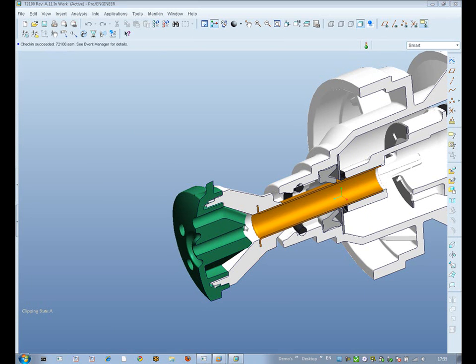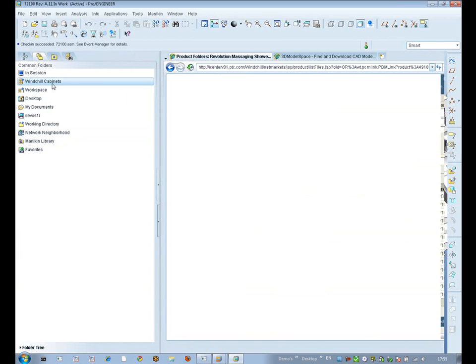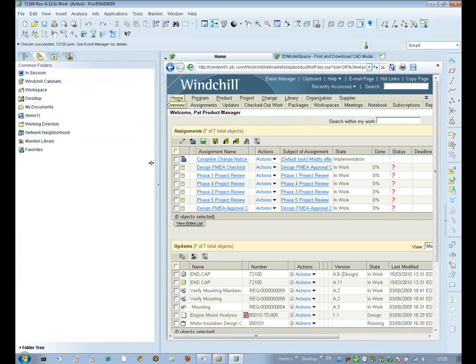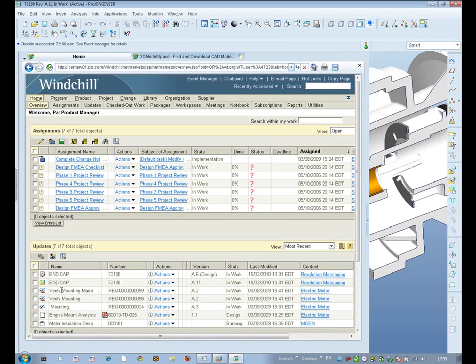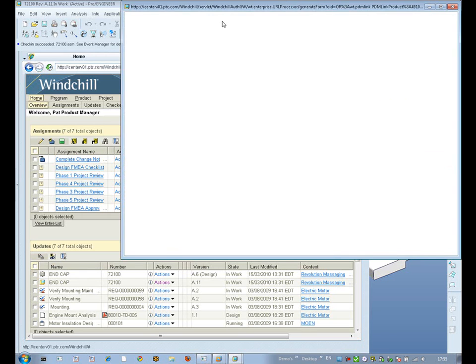So now the object's been checked in, what I'd like to do is actually get the object released. Now again, inside Windchill, that's a really easy thing to do. I simply go to my home overview page, and in here I can see the content which I've recently been working on, i.e. the end cap. We'll also see that this object is currently at the in work state, and we want to push that up to released. And the way we do that is just by taking it through a promotion task.